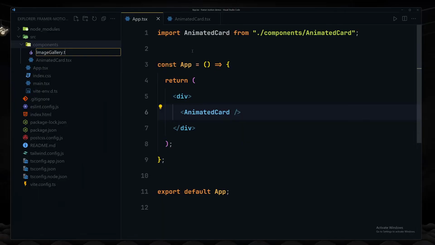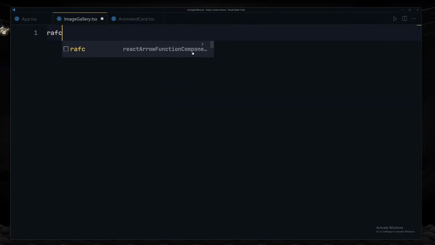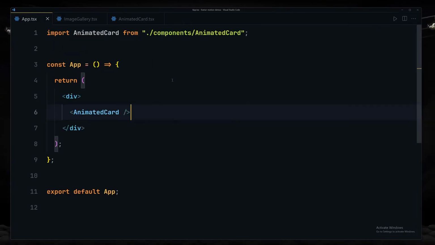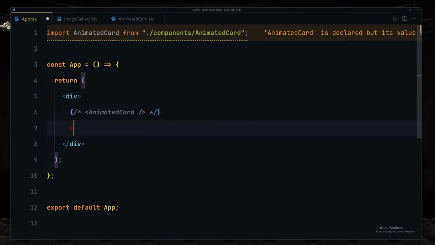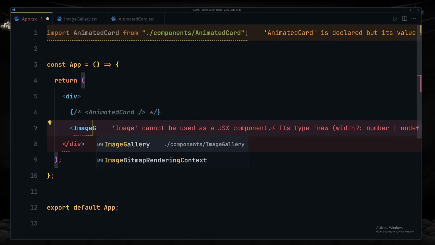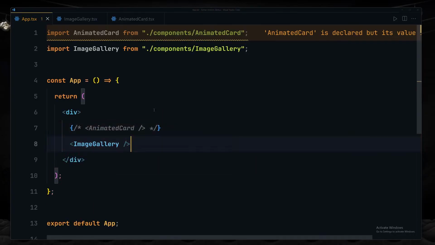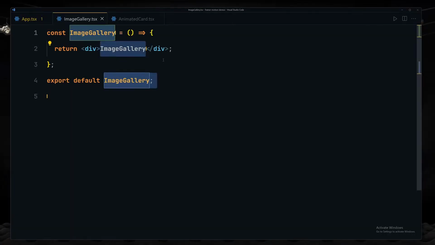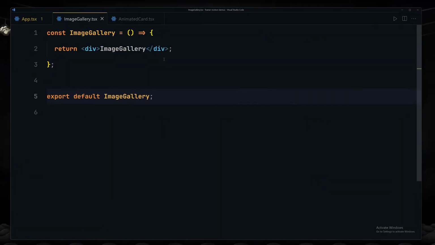So I'll just create image gallery.tsx right here and create my RAFCE, go to my app, comment this line out, and render my image gallery. There we go, save my file, and here you can see we're now getting our image gallery, which is looking cool. Let's go to our image gallery and take care of that.